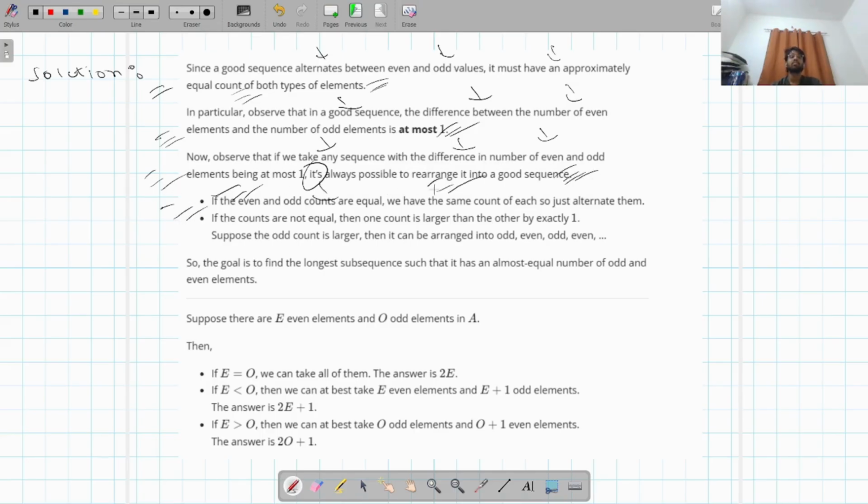If the even and odd counts are equal, we have the same count of each, so just alternate them. If the counts are not equal, then one count is larger than the other by exactly one. Suppose the odd count is larger, then it can be arranged as odd, even, odd. So the goal is to find the longest subsequence that has an almost equal number of odd and even elements. Suppose there are E even elements and O odd elements in A. Then if E equals O, we can take all of them.